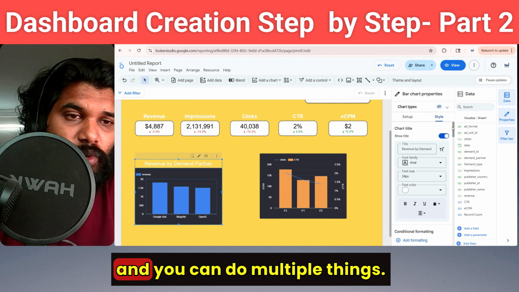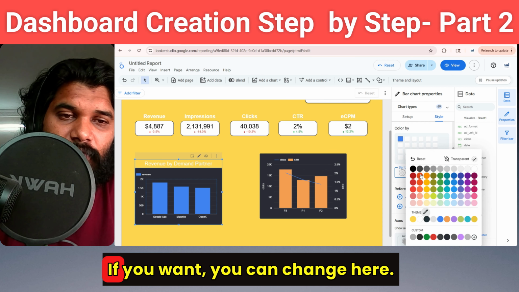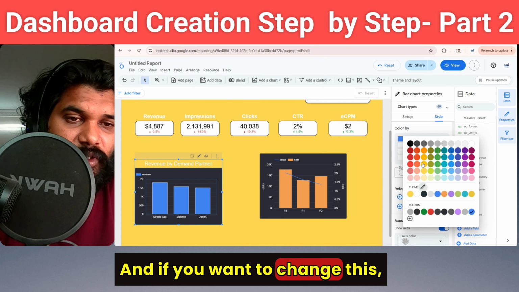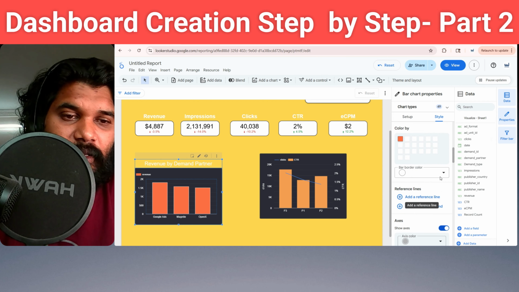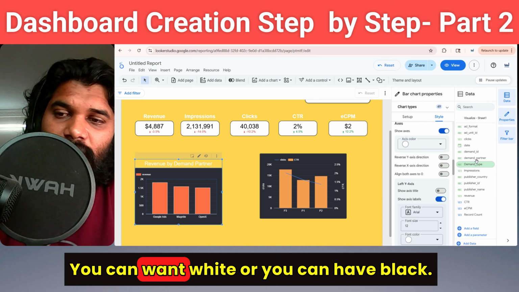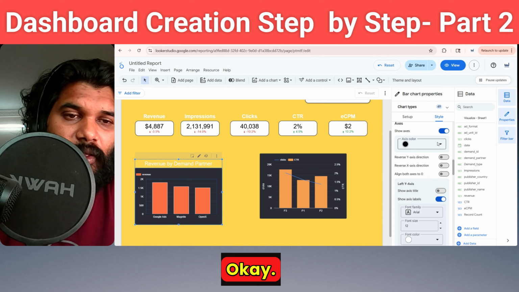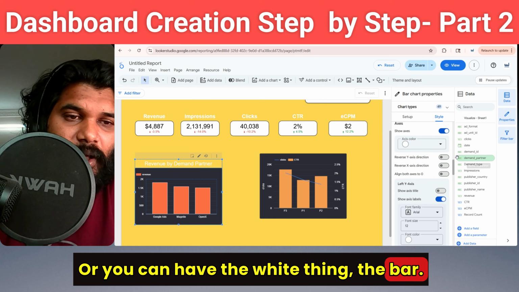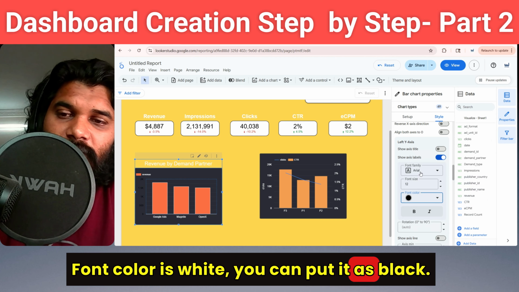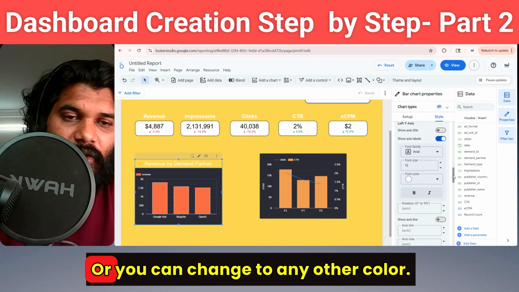And in the style, you can go and do multiple things. You can change the color from here, bar border color if you want. You can change here, and if you want to change this, you can change like this. It'll show a different axis color. You can want white, or you can have black, okay. And if you want to show the axis level font color is white, you can put it as black. But once you keep the font color black, it will be disabled, so you'll be keeping white, or you can change to any other color.